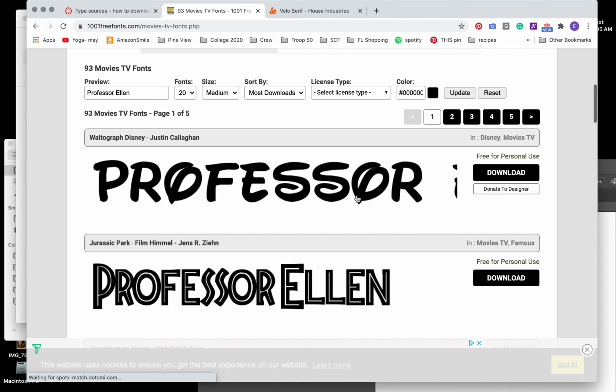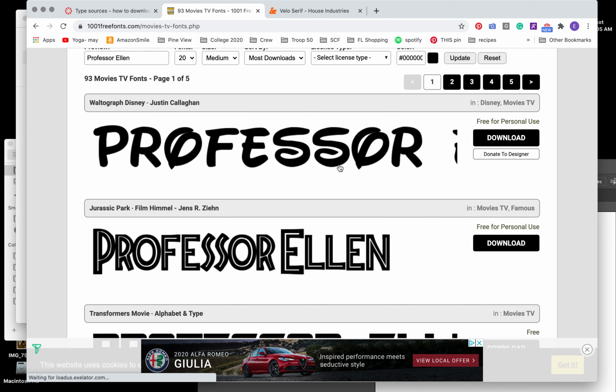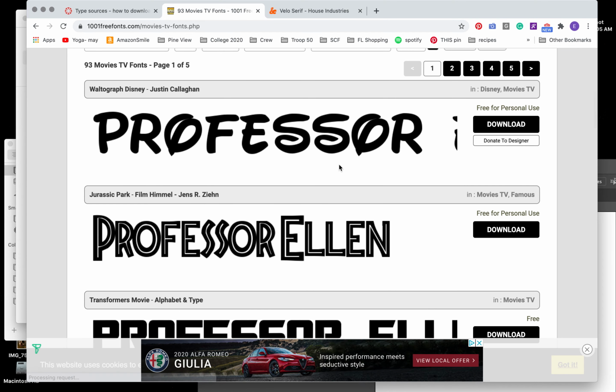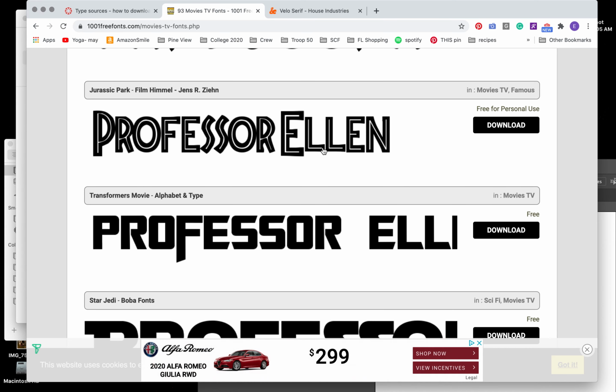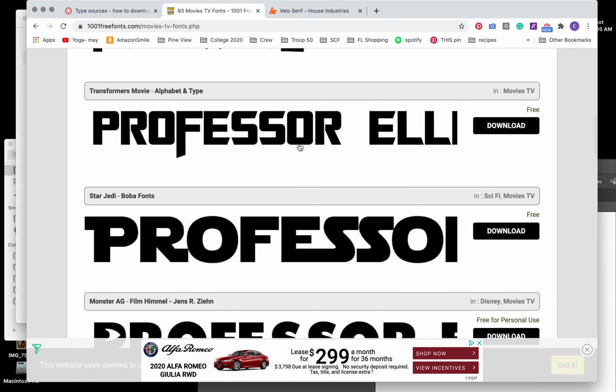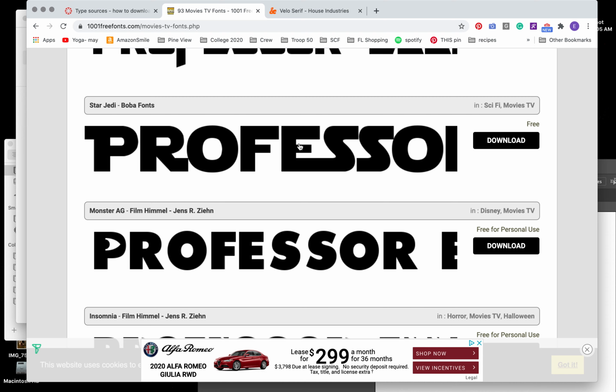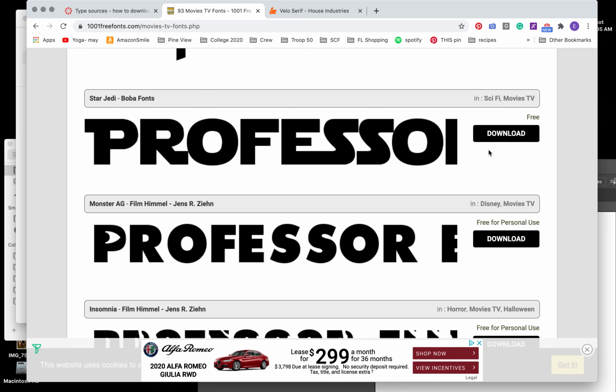So there is my name in Walt Disney type. Right here it is in Jurassic Park type. Transformers the movie. Star Wars. Oh, look, Star Wars. Oh, that's okay. I'm going to try this one.